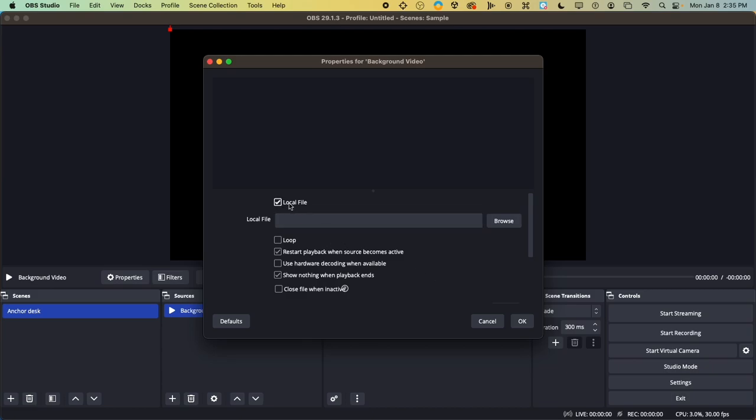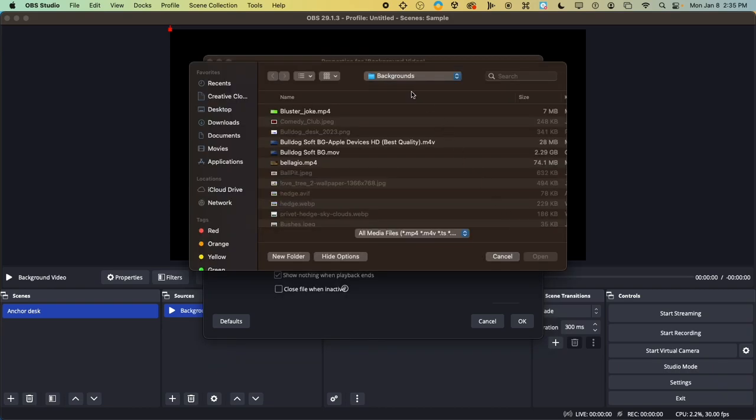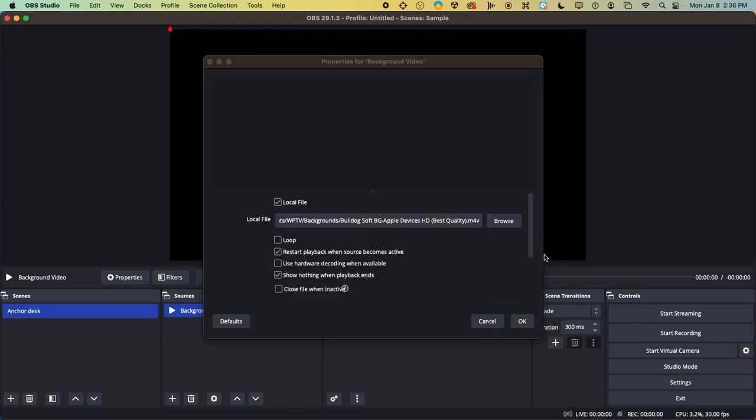If it is a local file, which means it is on your computer, you can then browse for this. I have mine saved underneath backgrounds, and I have the soft BG background here. Since I want this to be continuous, I'm going to loop my background. There's an option for looping it. We can restart the playback when the source becomes active, or we can show nothing when the playback ends. I want mine to always be looping, so I'm going to uncheck show nothing when playback ends.